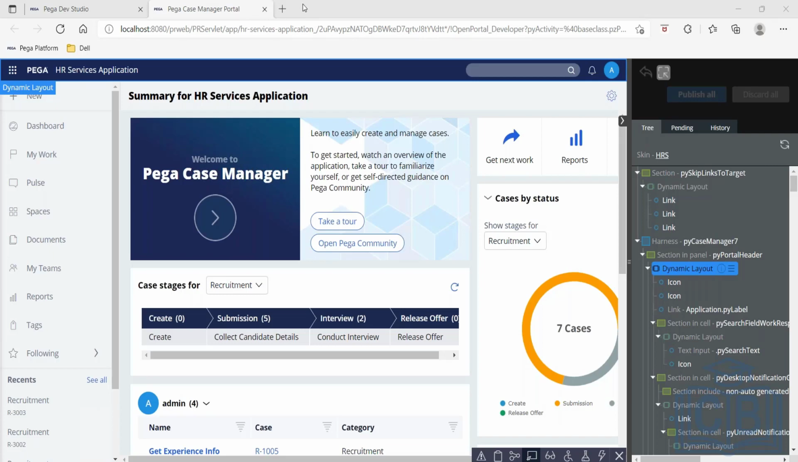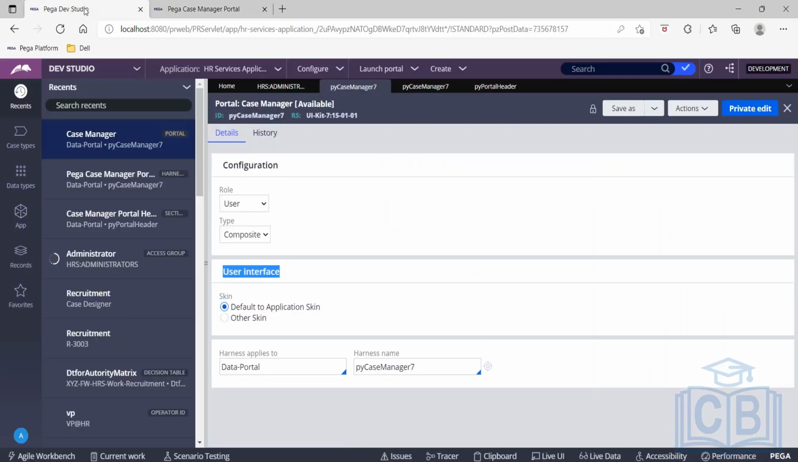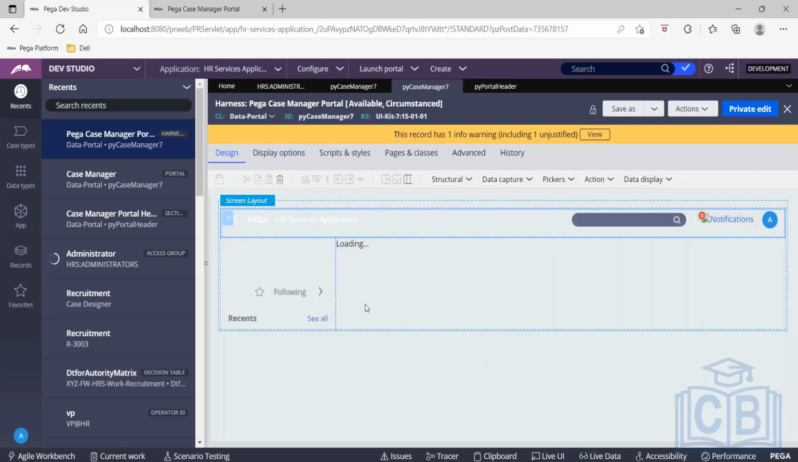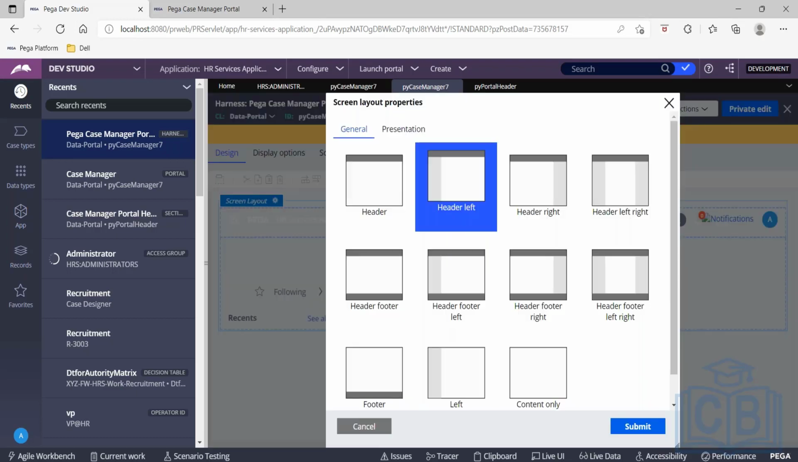Okay. So when you look at this, for example, this is my harness, right? So harness has something called a screen layout. Now suppose if you open this, it's just an organization of your sections. Just like we have a dynamic layout to organize my elements, right? To organize the controls. Similarly, here on the bigger front, we have a screen layout to organize my sections.